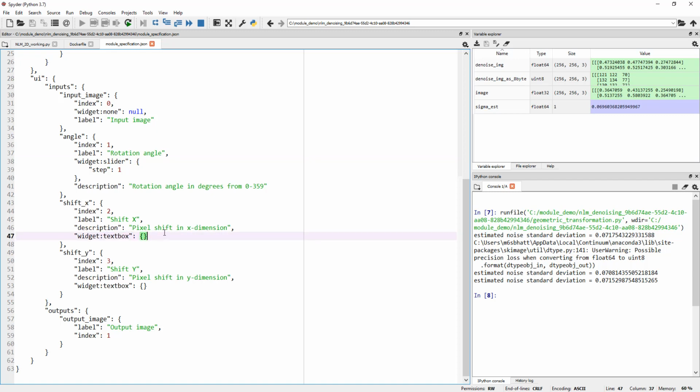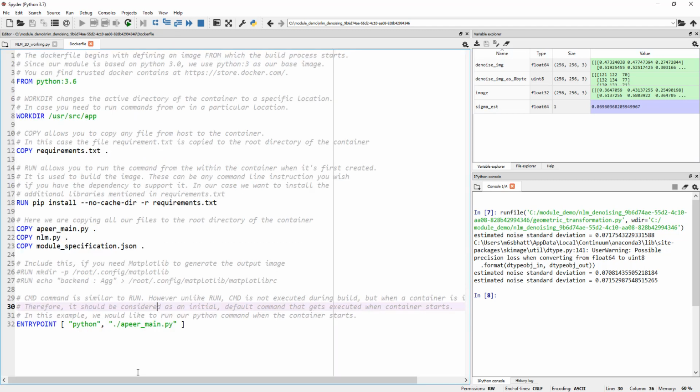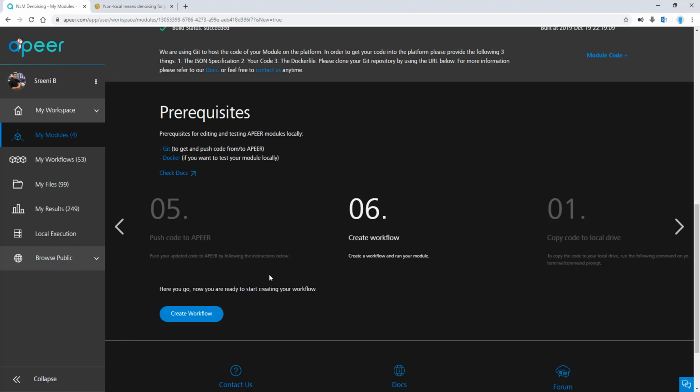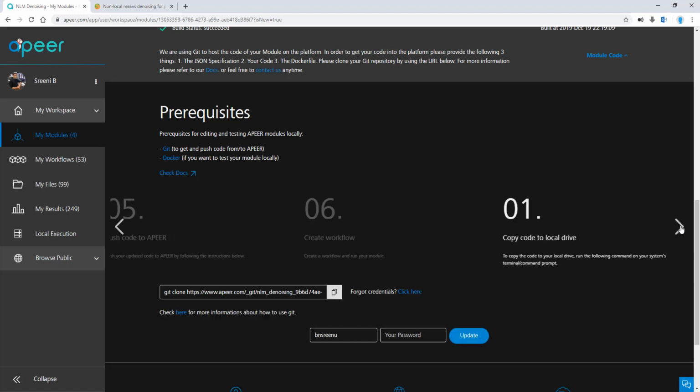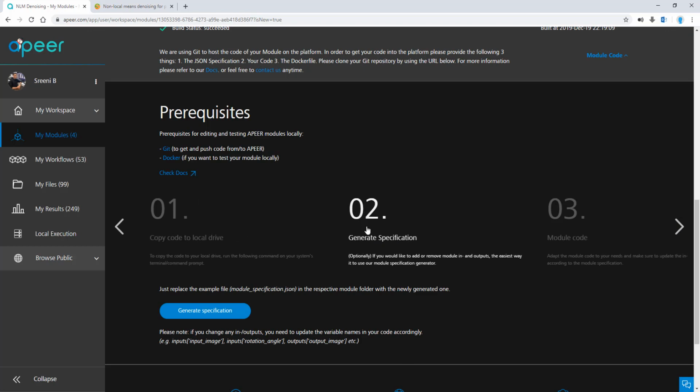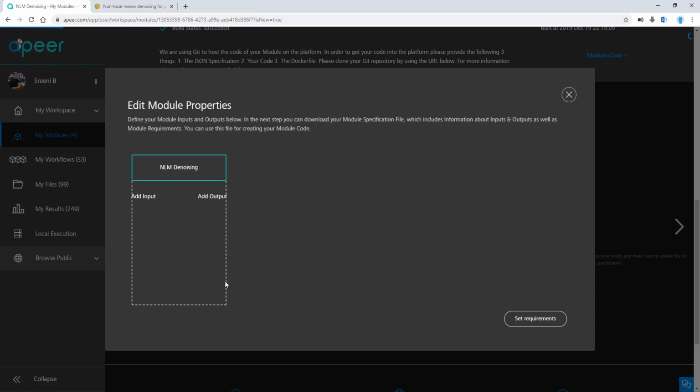Of course we have documentation, but more importantly, APEER made it easy. Let's go back to this. Where were we? We were at copy code to local drive. Step number 2, generate specification, right? So here you can generate this specification file with much ease. And here is how you can do it. Step number 1, add an input.